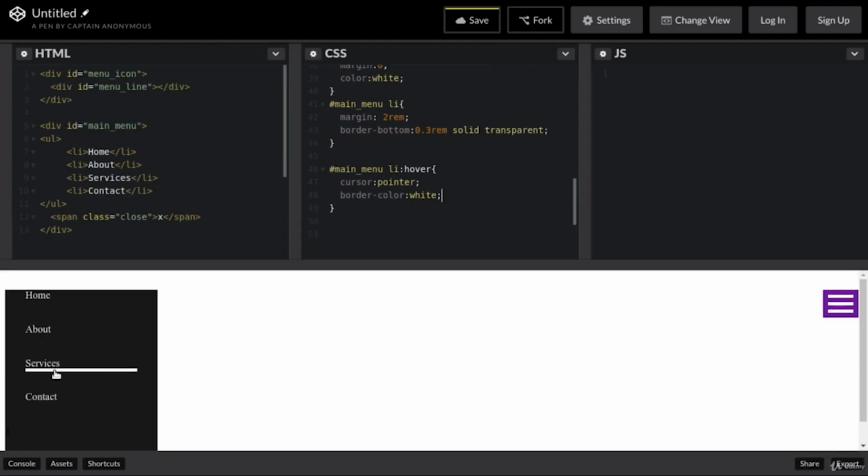Okay, with those rules, we see that we have the border below the links appearing nice, and we can make it appear even more smooth by using the transition property. So we are basically saying that this transition of the border from transparent to white in 0.5 seconds, and this is the effect of this transition.